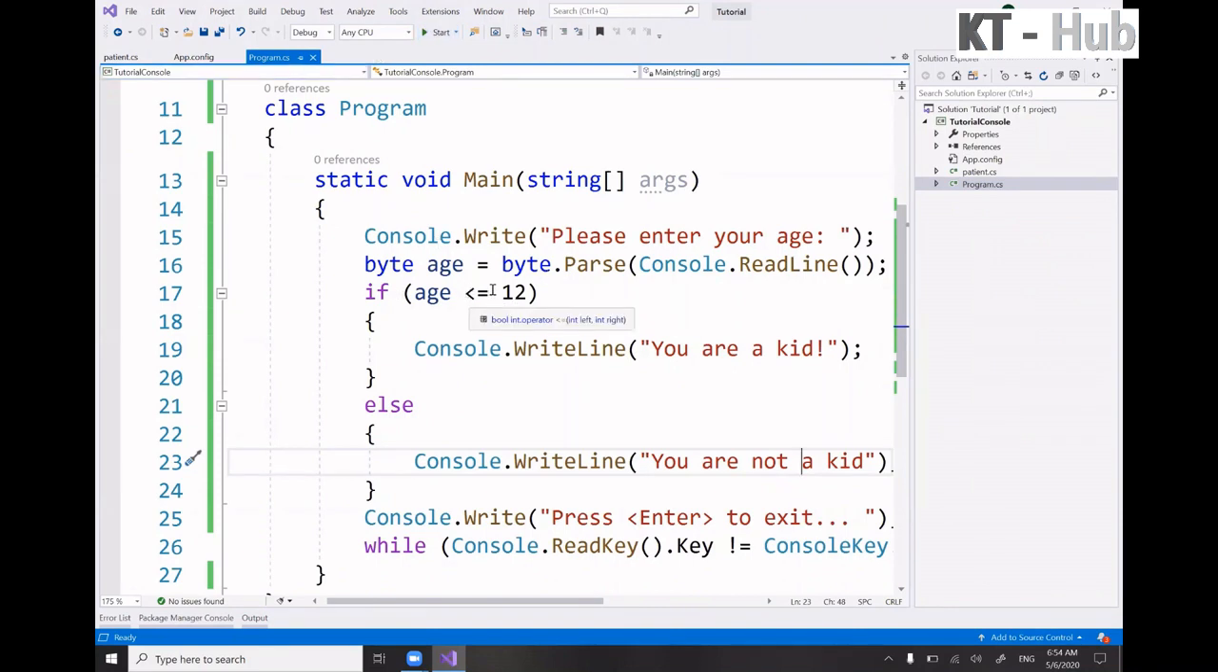So what are those comparison operators? You have the double equals, then you have the greater than or equal to, less than or equal to, you have greater than, and you have less than. These are all the comparison operators that are there in C sharp. Now moving on, there are some conditional operators.